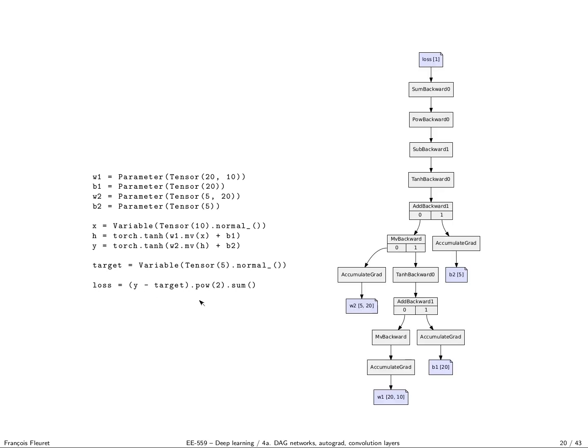And now if I look at the graph, we get the loss. And again, we have the sum with this guy, power backward, which is this guy, sum backward, which is this guy, and there is only one branch because I did not ask for the gradient with respect to this guy, so after the sub there was only one branch followed. Then we find the tangent, which is this guy, etc. Add backward, which is this guy, MV backward, which is this guy, etc.